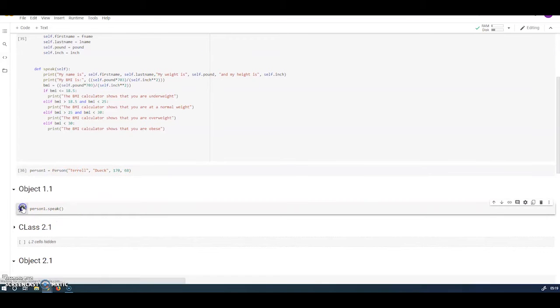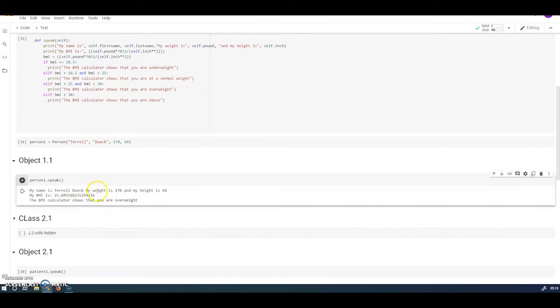So I have plugged data right here, and then I should get a result which says that I am 170 pounds, just like this right over here, and my height is 68 inches. And it shows that my BMI is 25.84. And according to how I built my calculator, it shows that I am overweight.